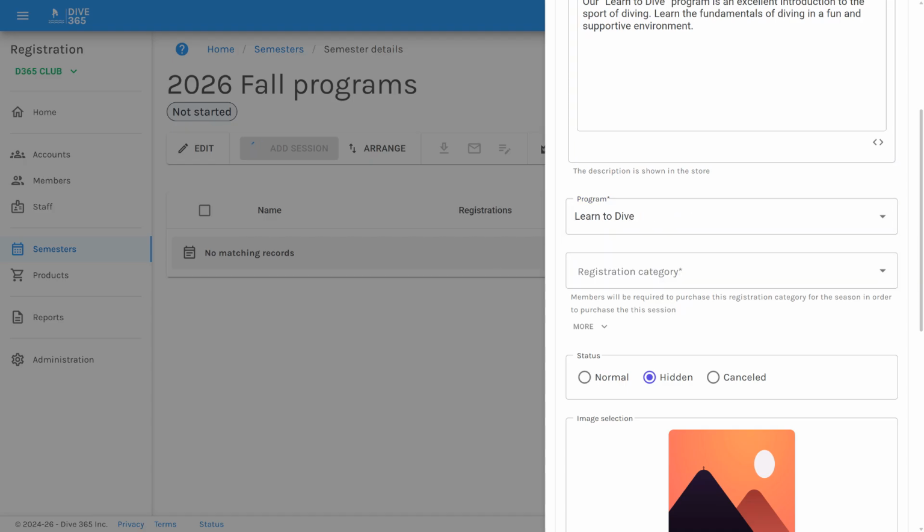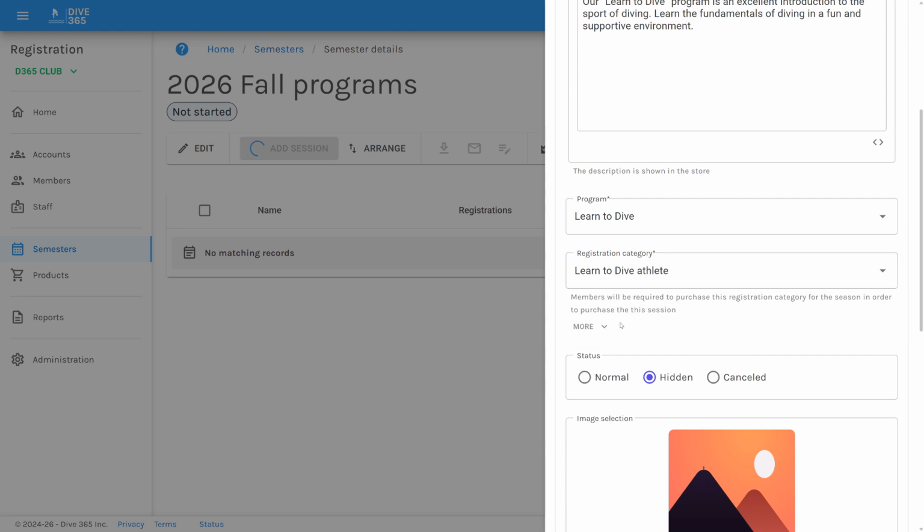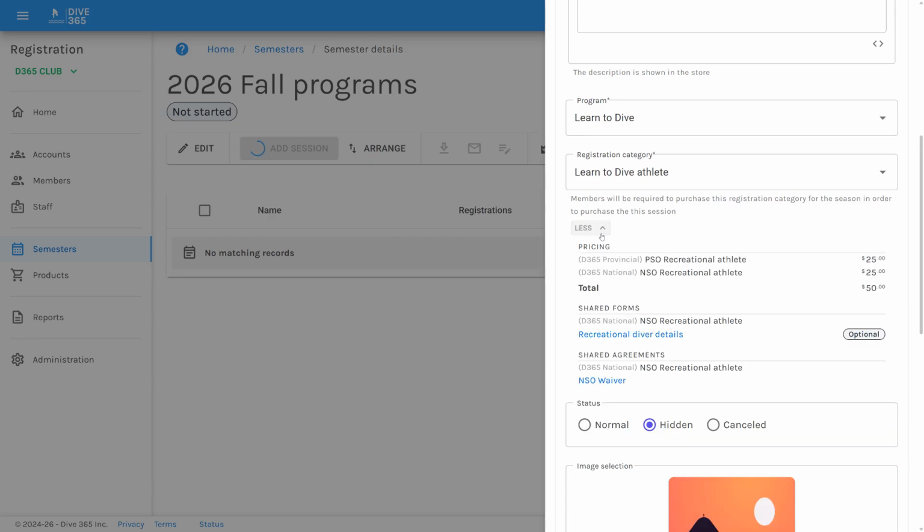Now we can choose the registration category. Now remember that the registration categories are used for reporting and insurance purposes. So linking a session to a registration category means that when a member registers for your session, the category is automatically applied and added to their cart. So I'm going to choose the Learn to Dive Athlete category. And now that I've selected that category, we can click on the More button below that category to see what additional costs, forms, and agreements will be attached to the session when the member purchases it.